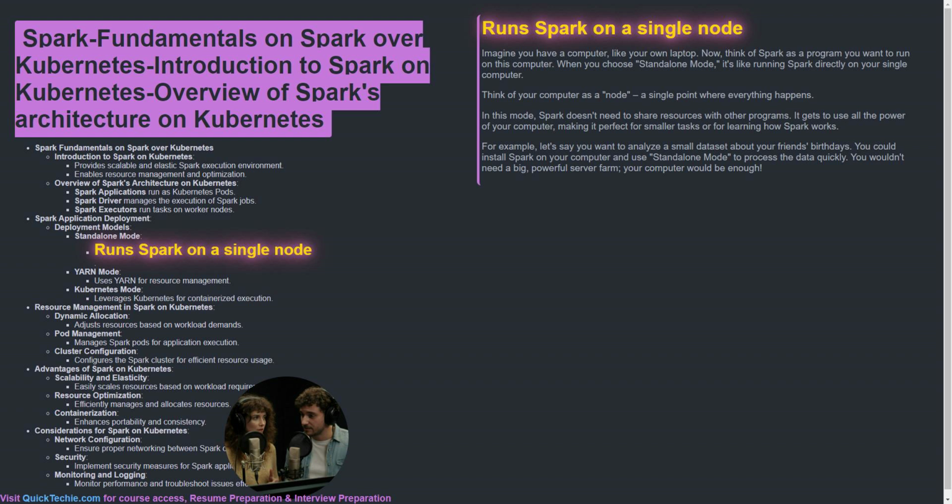It gets to use all the power of your computer, making it perfect for smaller tasks or for learning how Spark works. For example, let's say you want to analyze a small dataset about your friends' birthdays. You could install Spark on your computer and use standalone mode to process the data quickly. You wouldn't need a big, powerful server farm. Your computer would be enough.